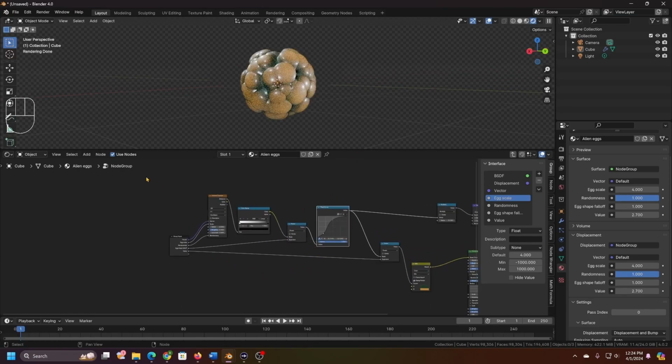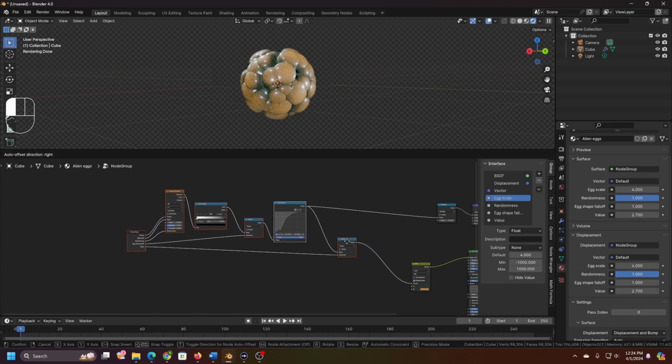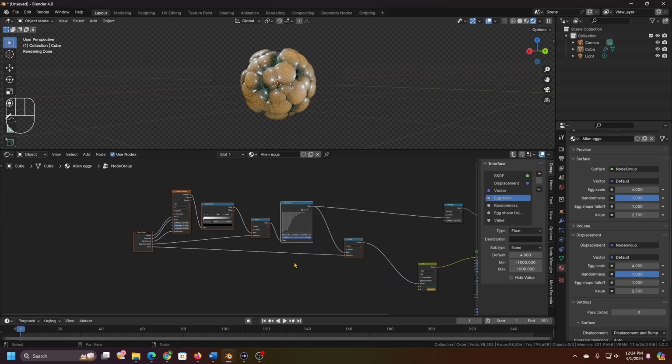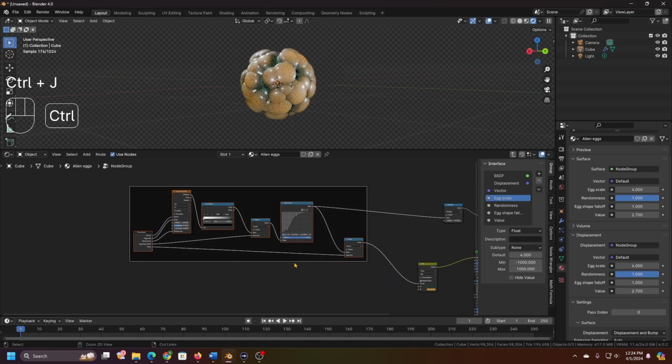So what I'm going to do is I'm going to select all of these nodes right here that are controlling this egg shape, and I'm going to hit Control J, and that's going to join those into this frame. And if I select that frame, come over to the sidebar here, again, that you can toggle by hitting the N key.